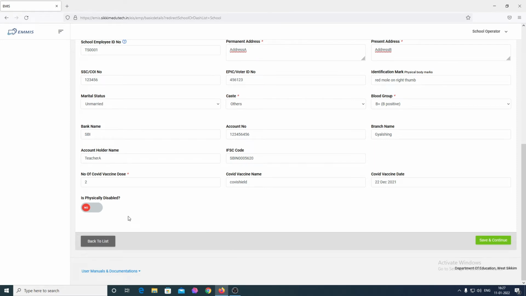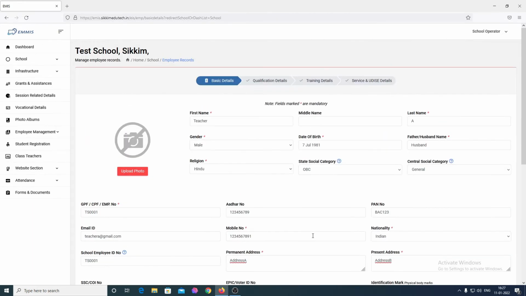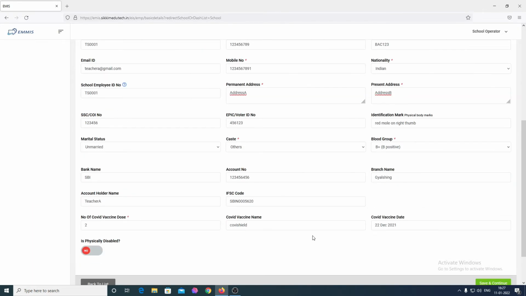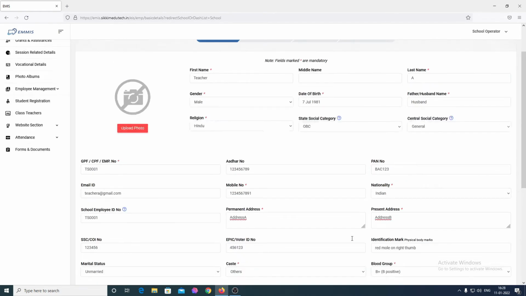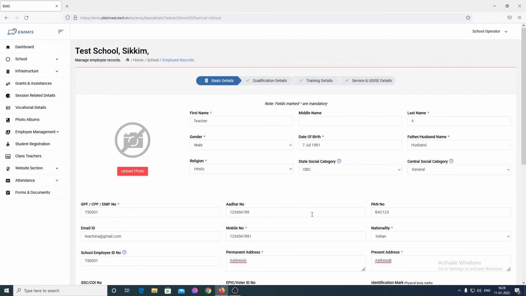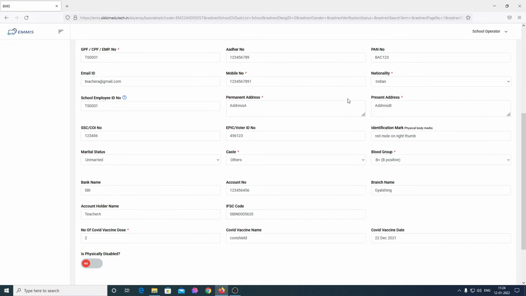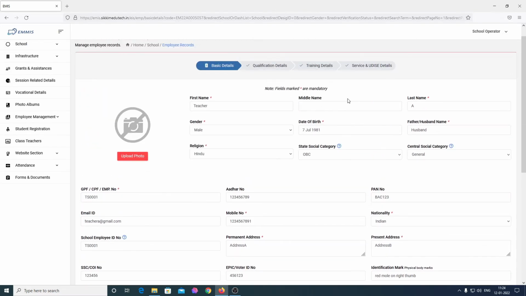And in the last section, we have whether the concerned registering employees or faculties is physically disabled or not. In this case, if the concerned faculty is disabled, you can click on yes. If not, you can leave it as it is. Once we configure our basic details, we can click on save and continue. However, before you click on save and continue, you can verify the details once again.